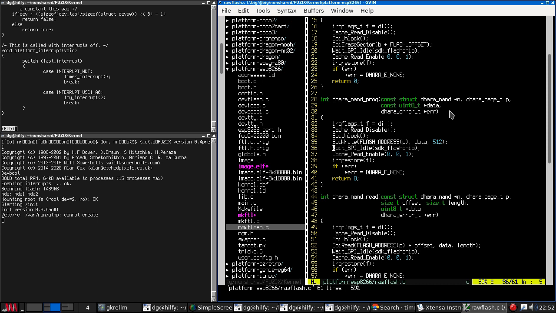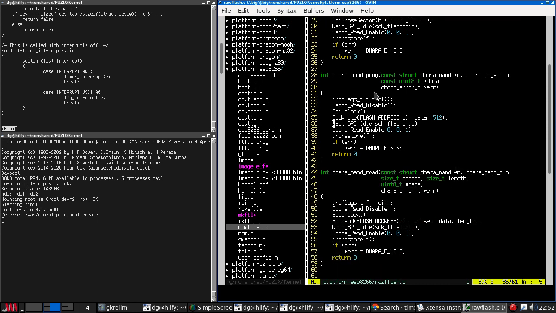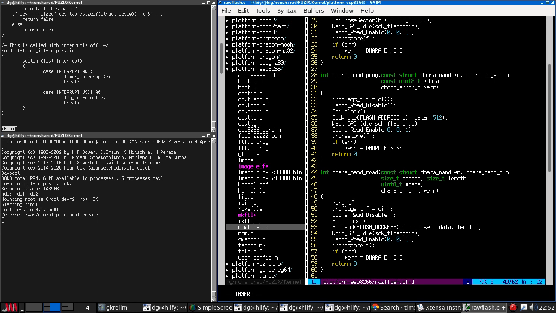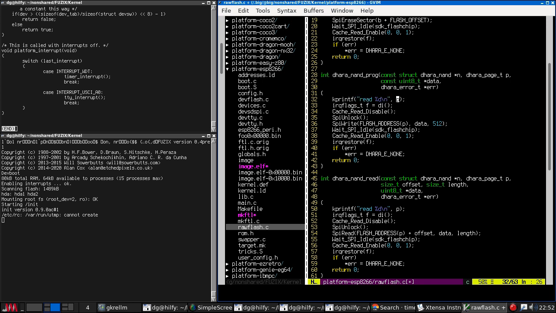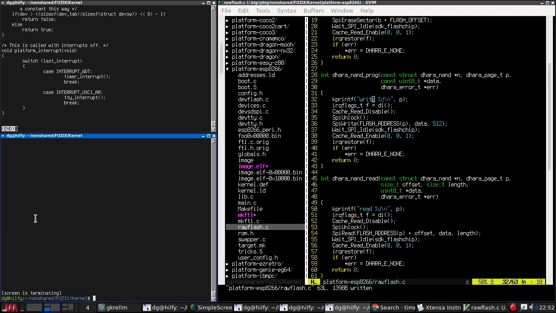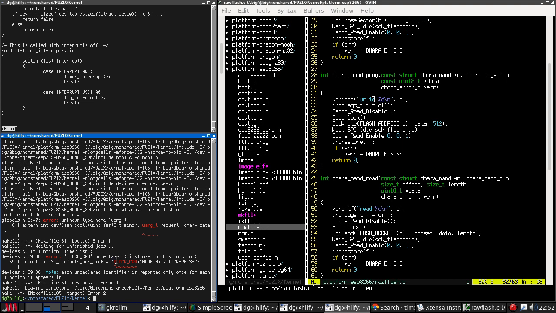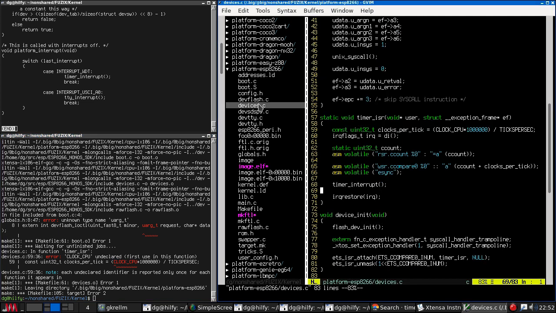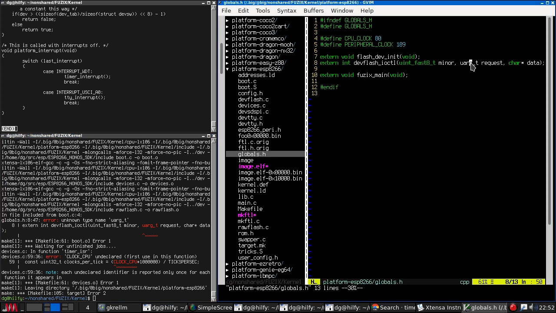Let's put some tracing in. So we want to read page P, write page P, and let's try this. This wants to be CPU clock. And that's no longer a thing.